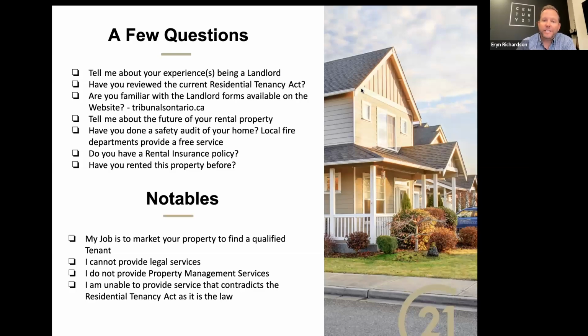So a few questions, and I'll go through these questions and hit on the notables. You want to find out more about their experience as a landlord. Do they know anything about the Residential Tenancy Act? If they're going to be a landlord, they need to know this. Are you familiar with the landlord forms available on the website tribunalsontario.ca? That is a great website to click on, say you're a landlord, and there are all the forms they would need to fill in if somebody's not paying rent, or they damage the property, or you need to give notice, etc.